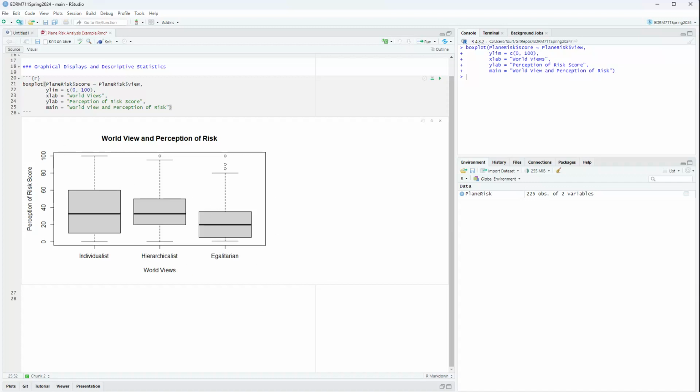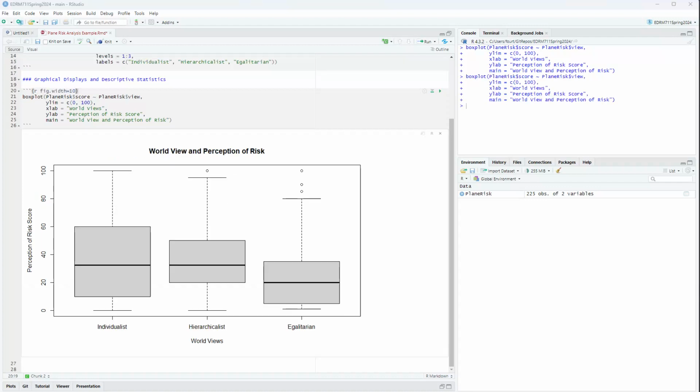If we want to, we can specify a wider graph. Here I have changed the figure width to be 10, and as such, I'm now getting a graph that fills up more of my page here so I can see it better. Notice that my Y limit was a good choice. If all of these boxes were all taking up, say, either the top part of the graph or just the bottom part of the graph, I would probably change these limits.